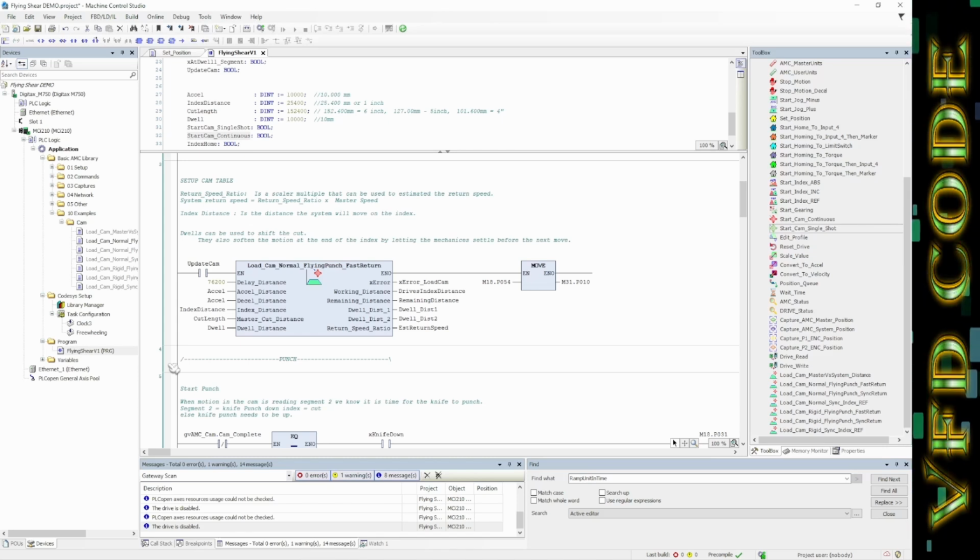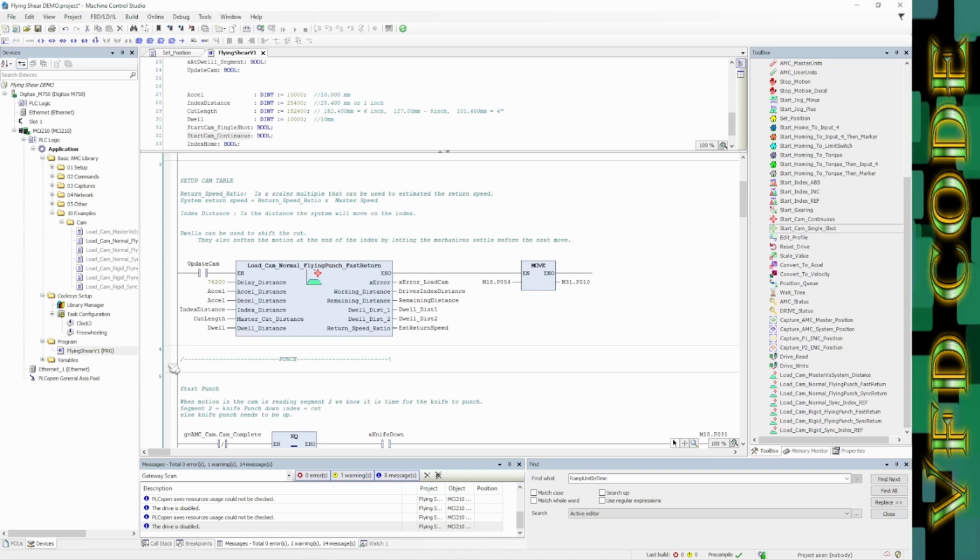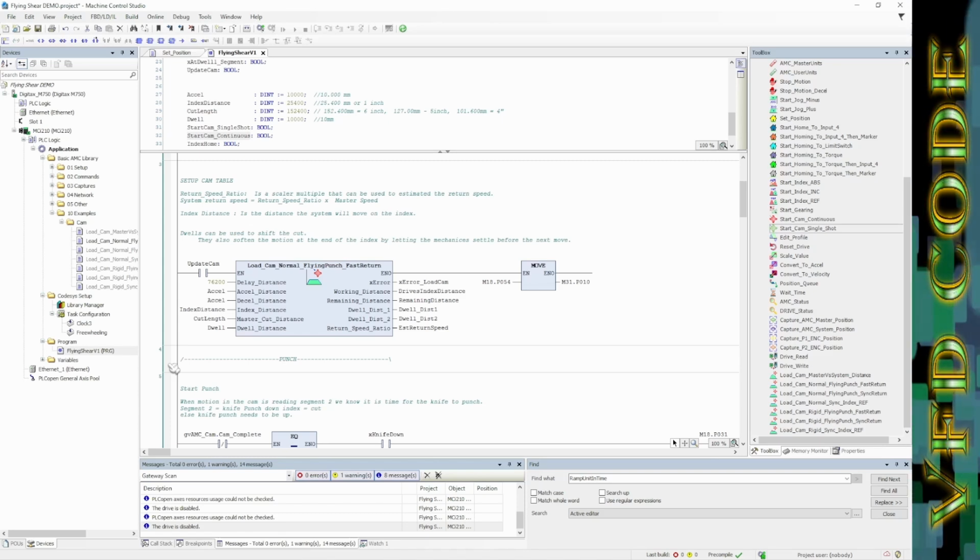Now, if you want to do registration, we'll talk about that in another video, but it is possible to dynamically adjust the cam table on the fly.